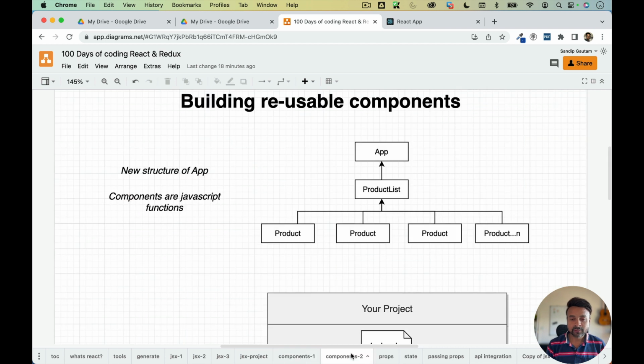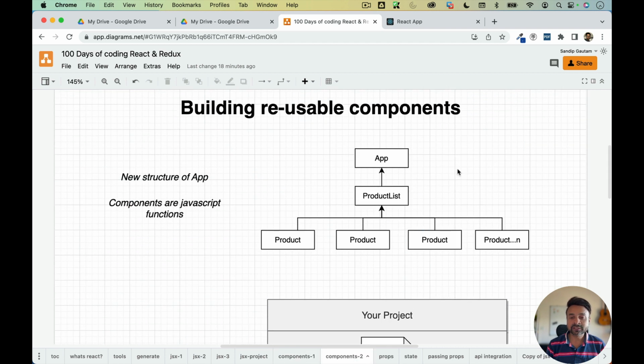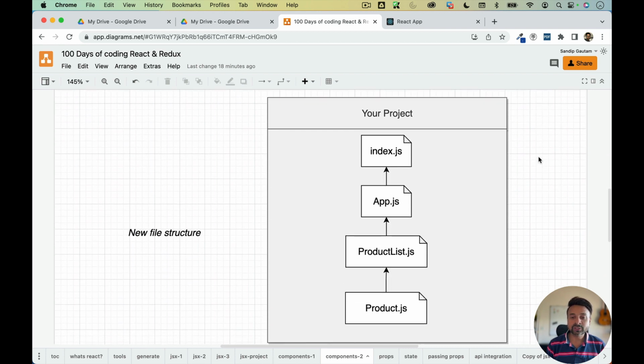So moving on, this is going to be our structure of the application. I'm going to have App, then ProductList, and inside ProductList, I'm going to have n number of different products. We're going to build components, and components are nothing but normal plain JavaScript functions. React doesn't have any special way of creating components. React is really simple and plain. If you want to create a component, just write a simple function. That's what React has to say. So this is what we are going to create.